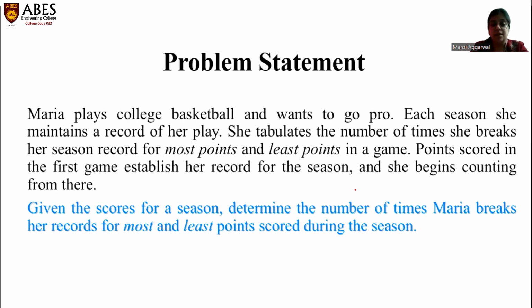She tabulates the number of times she breaks her season record for most points and least points in a game. Points scored in the first game establish her record for the season, and she begins counting from there. Given the scores of a season, determine the number of times Maria breaks her records for most and least points scored during the season.